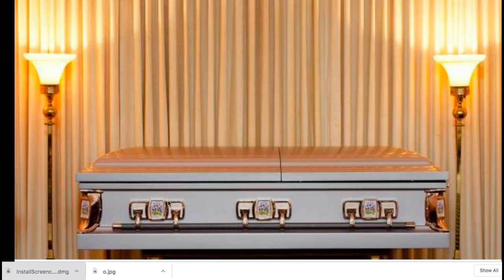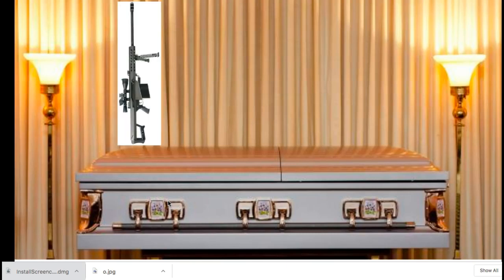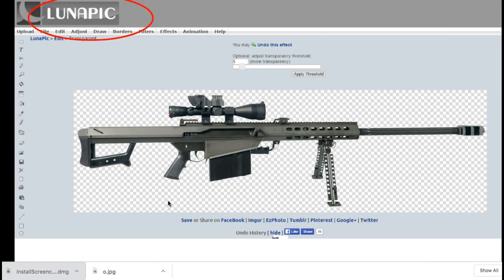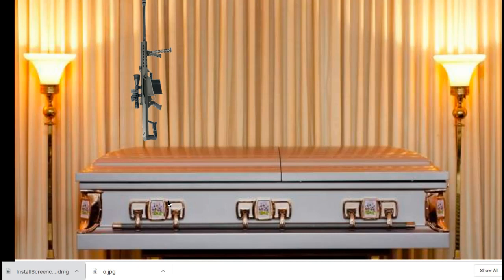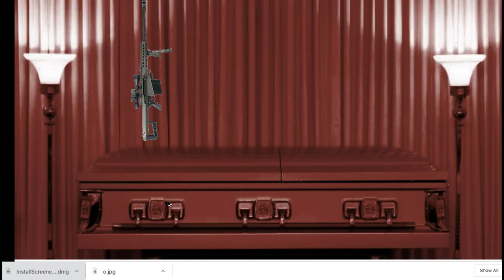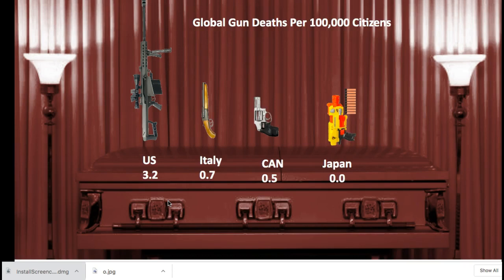So I'm going to use a coffin because we're talking about death, but I need something to represent the different countries and the amount of death. So I'm going to bring in everybody's favorite sniper rifle, Barrett M2. But it looks terrible with that white background, right? So we need to fix that. So we're bringing in Lunapic. We hit edit. We remove the background, bring it back. Oh, yeah, that looks much better. I decided to change the background because I wanted to focus on the thing, but you don't have to change the background. Okay, and then we bring in everything else.